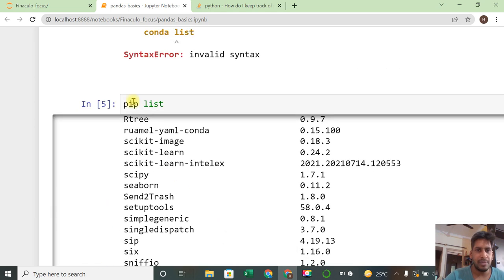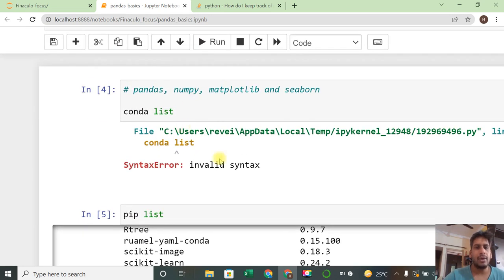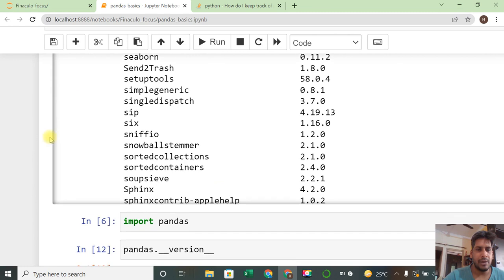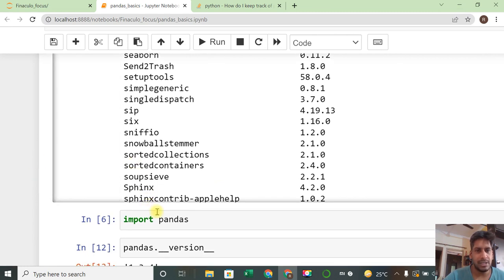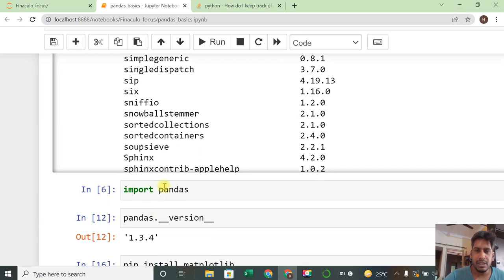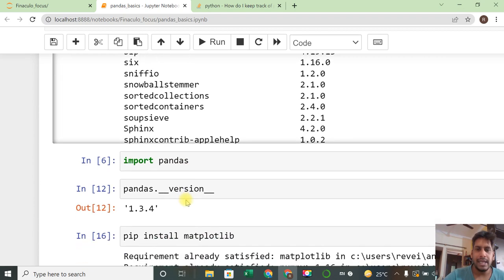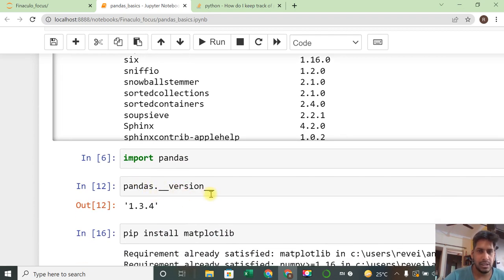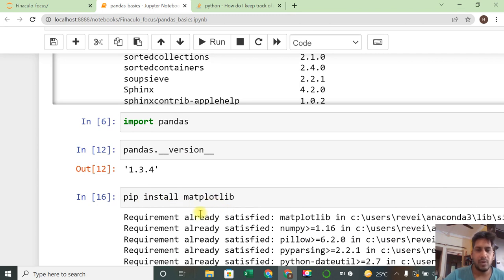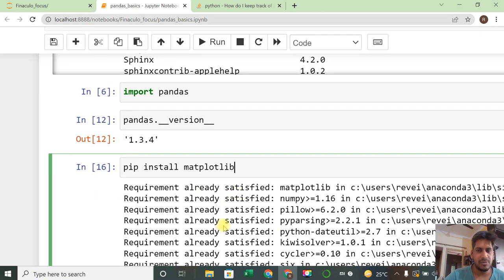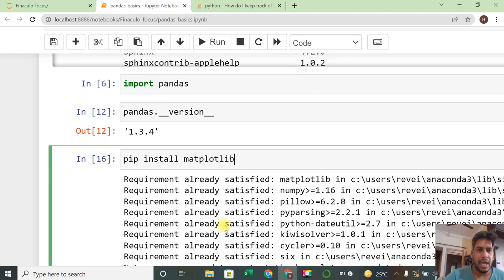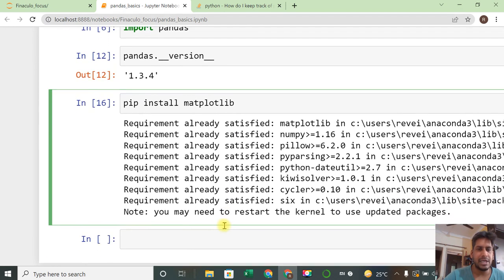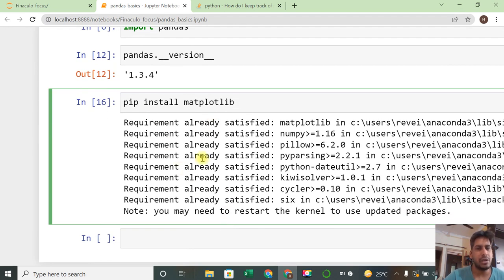First check pip list, separately you write it, don't write it like this. Then you'll get all the libraries which have been installed. Once you have checked all the libraries, try importing them. Import pandas like this. Then you can check the version also, double underscore version double underscore. Then you can install libraries one by one using pip install statements. Just check that. If it says already satisfied, it is already there in your Anaconda. If you are using Anaconda, it will be there. If you have installed Python separately, then we need to install manually using this pip method.